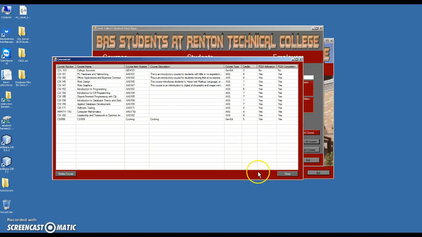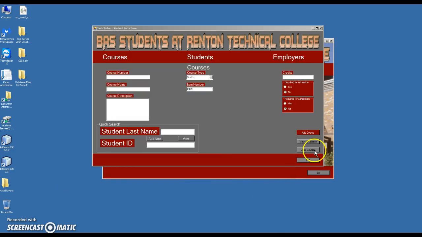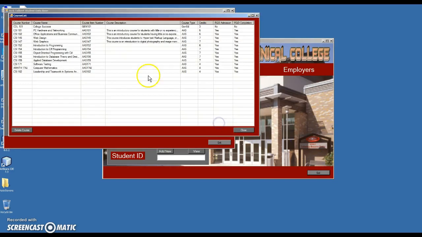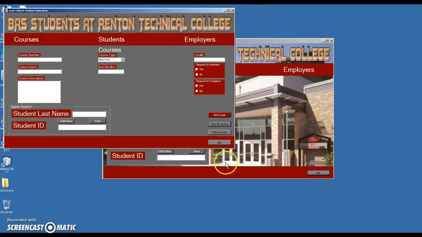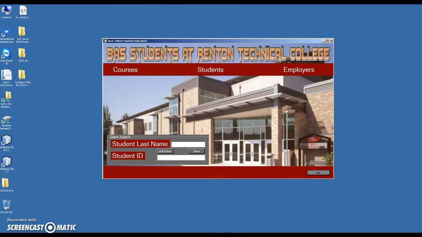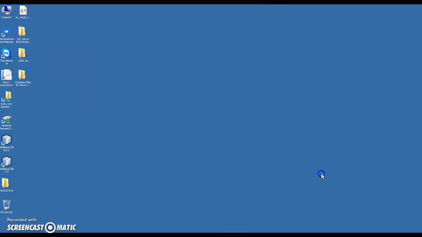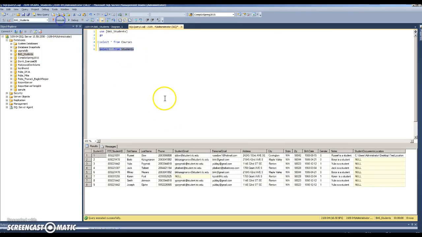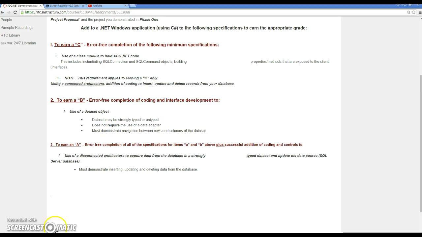Now if we no longer wish to have that in our database, we can select it and delete course. Go back to courses. No longer appears in the list view. And it is gone from our database. We will move on to the disconnected architecture with the students.